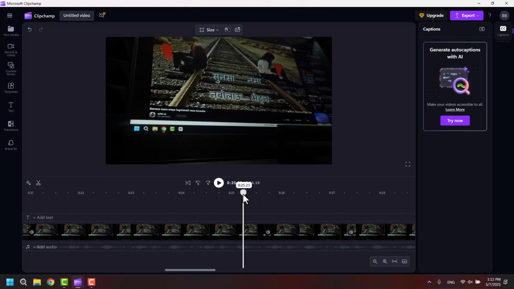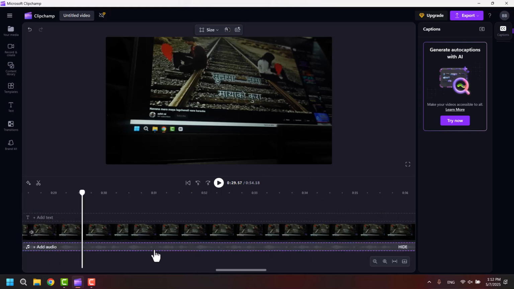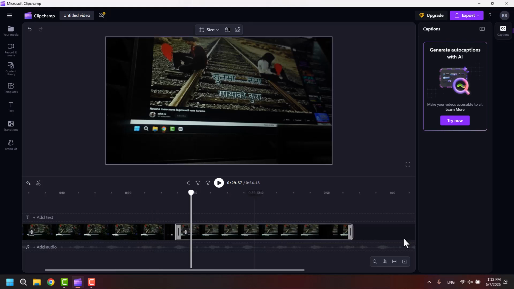So let me show you here. It'll be as good as freezing. So you can see it's very slow in 0.1 and then it'll start again. So this is how you can freeze a particular frame in ClipChamp.